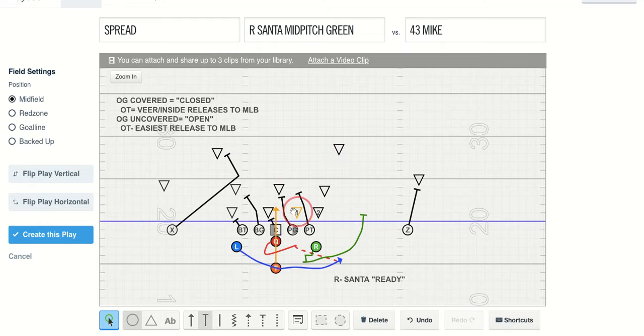We typically do not like to run mid-pitch to a 3 technique. Okay, and really don't even like it towards the 2 technique, but if they're giving you 2 twos, we're going to run the play regardless. But if they're giving you a 3 technique, we don't like to run the play. We can't run the play in our base blocking scheme. Okay, I'll say it that way.